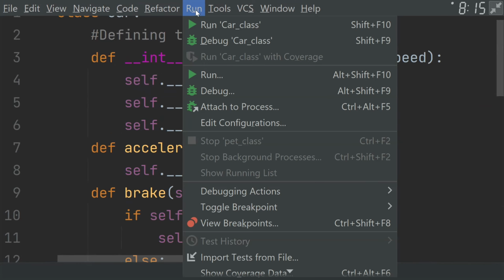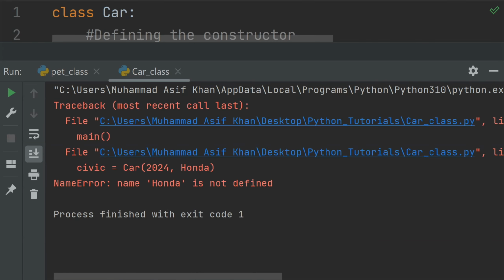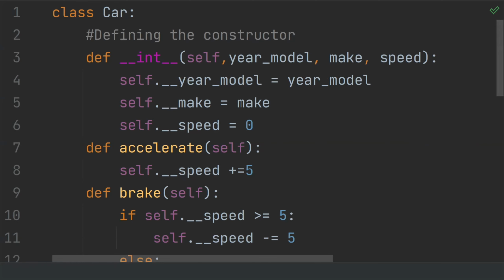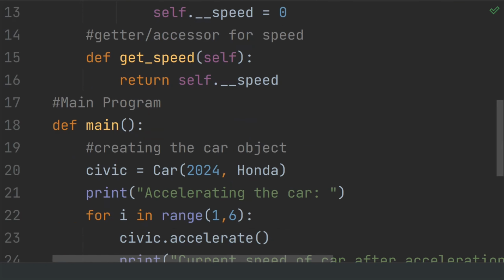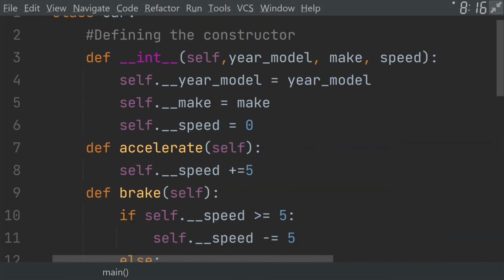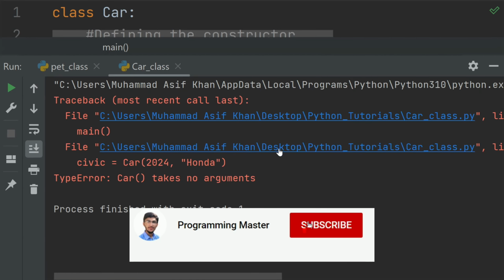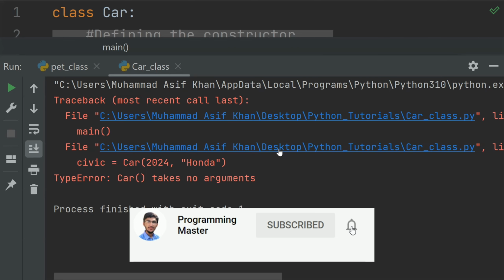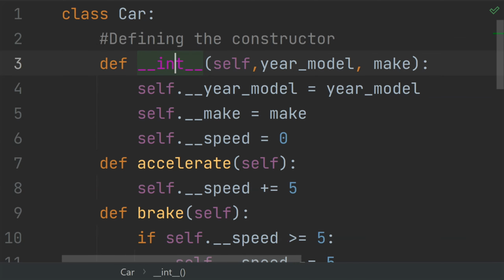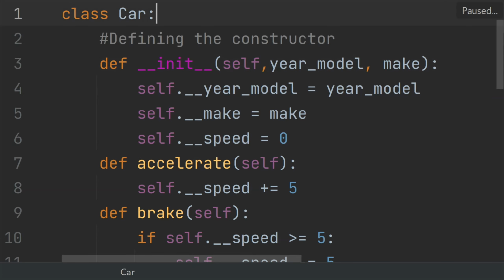Now let's run the program. There is an error. Here type the Honda as a string. Now run the program. Type error, car takes no argument. Here is a typing mistake in the init. Now run the program.